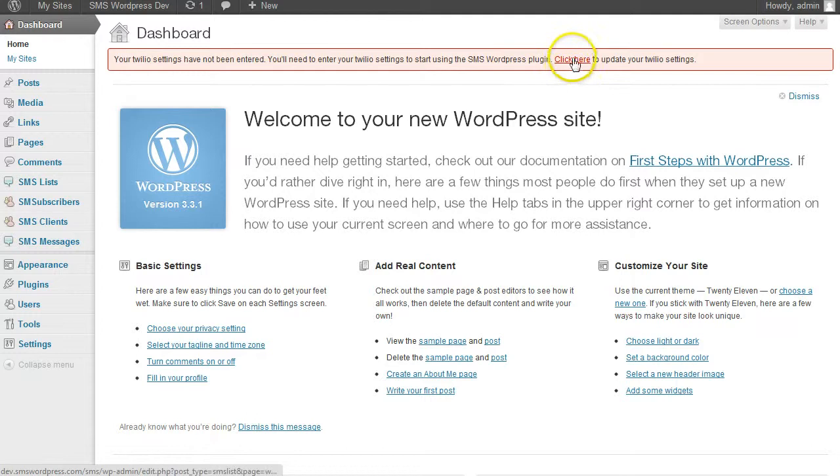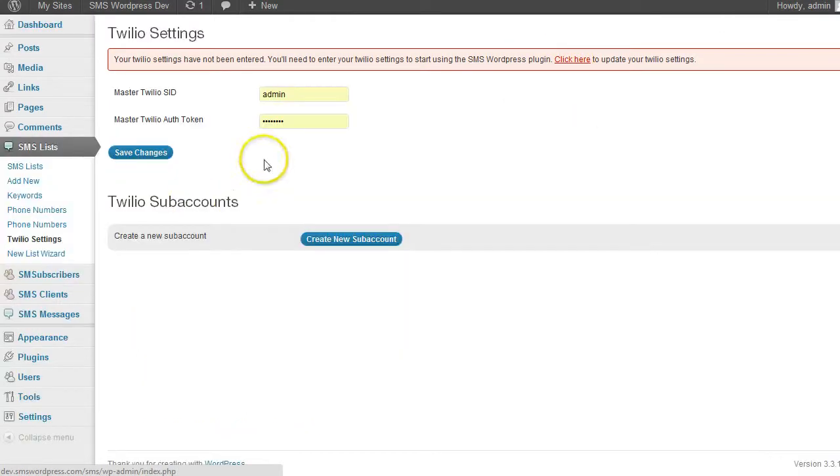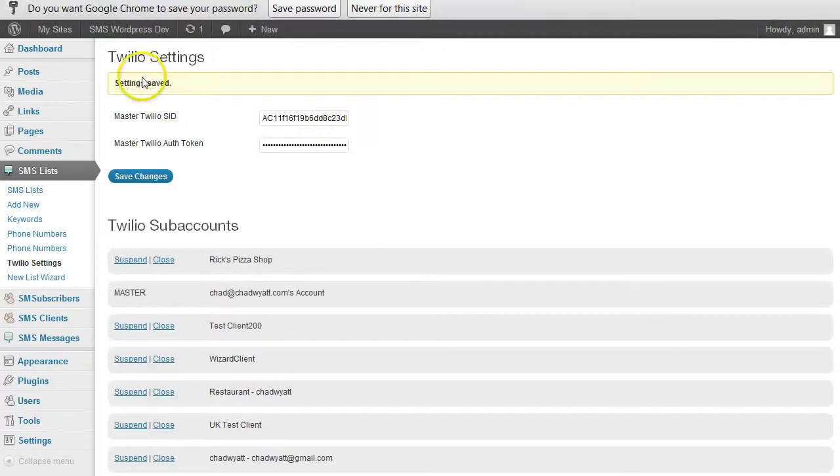So I want to go ahead and click that because that's the first thing we need to do. And I'm going to go grab my Twilio information real quick. Okay, so I've copied and pasted the Twilio settings that I need, and I have other videos that cover this process, but once I save this, you'll see that the warning message goes away.